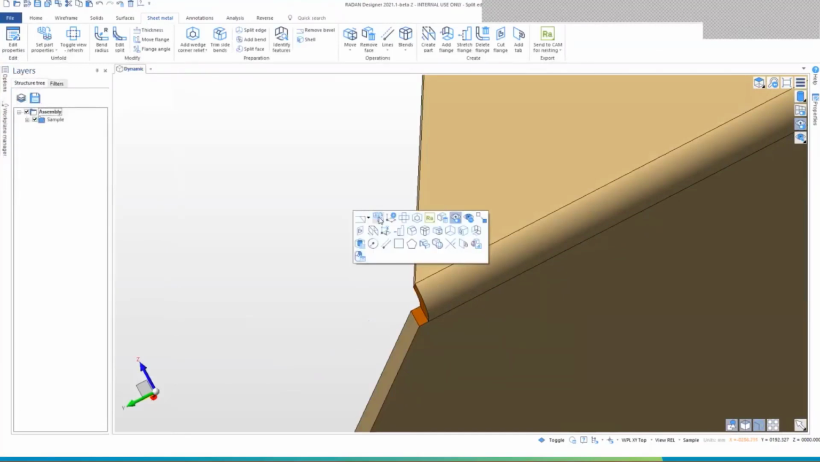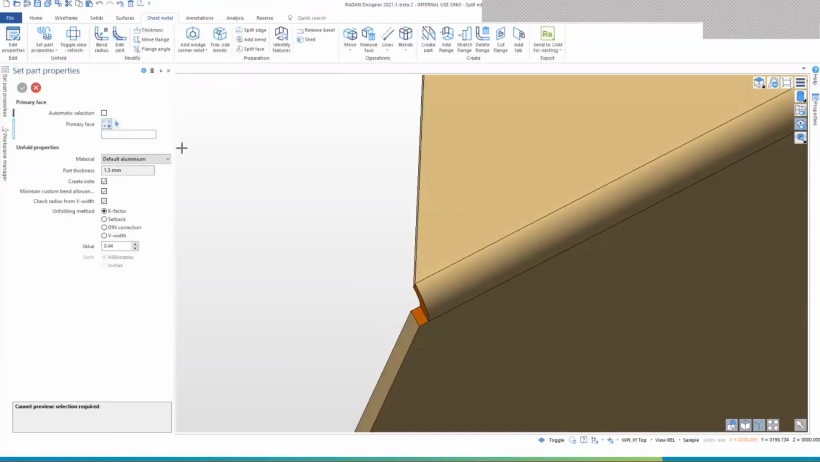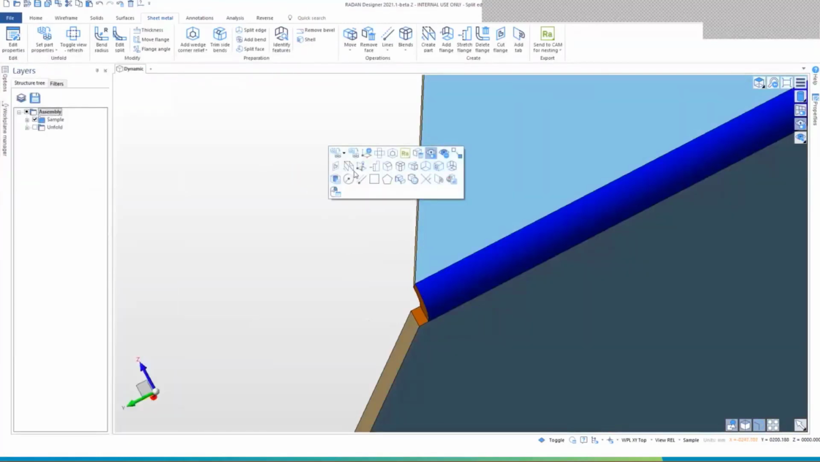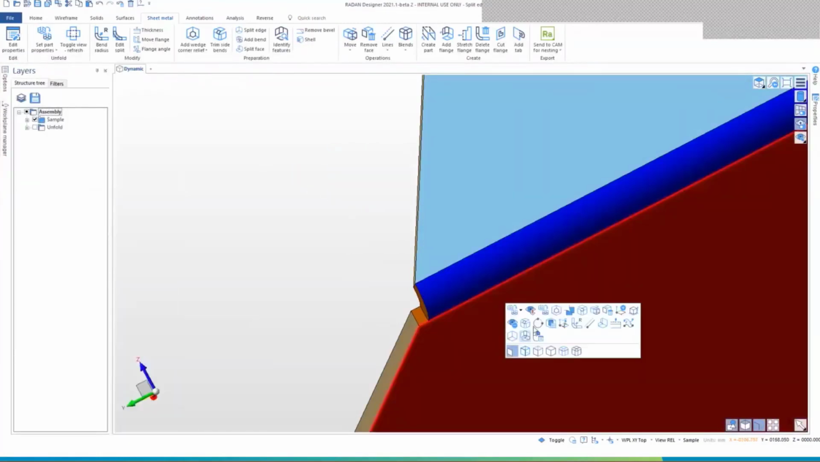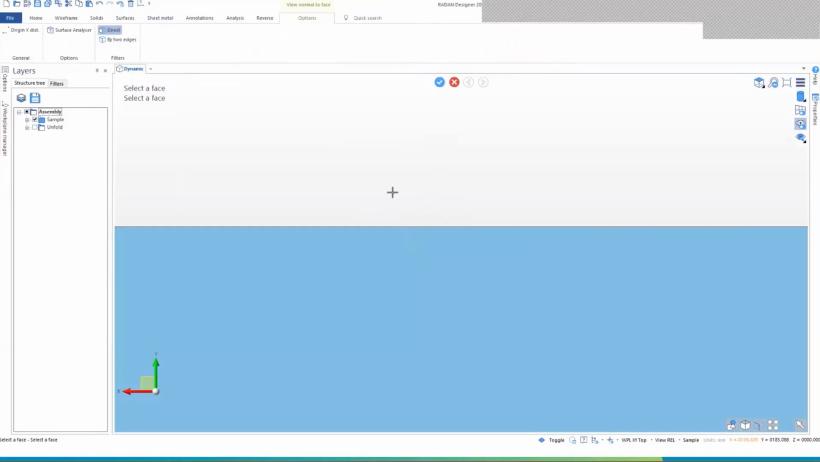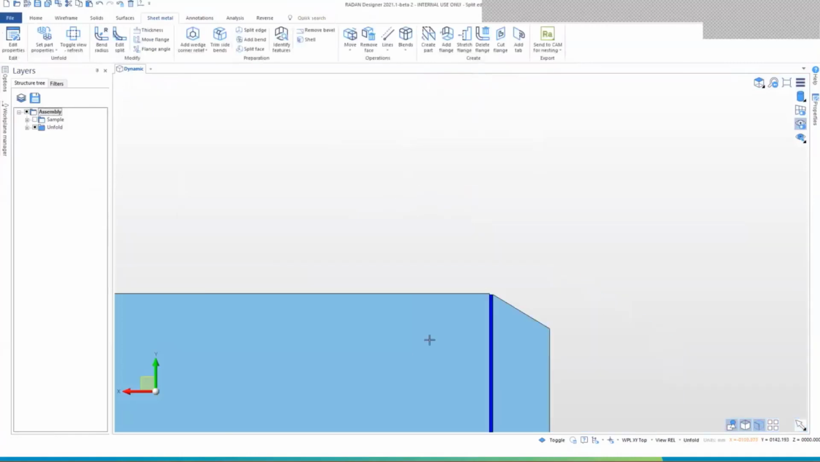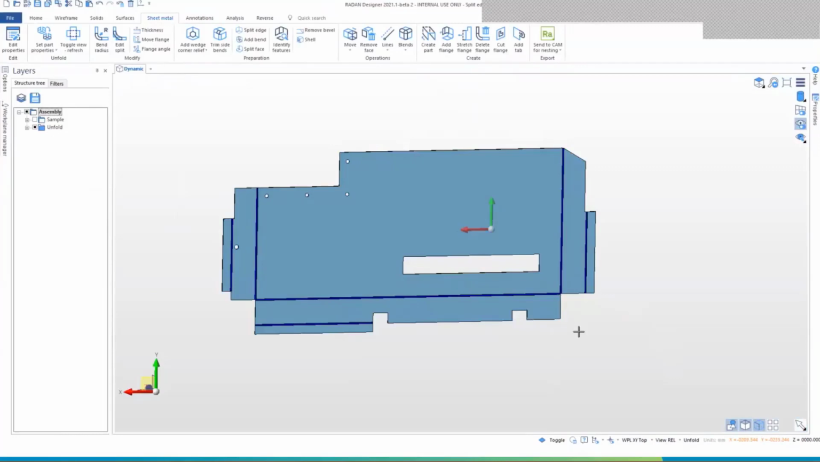If I now set part properties on this model, I'll go for automatic selection. We can now see that it's ready for manufacturing. You can send it and cut it and fold it. Okay, that was the first thing.